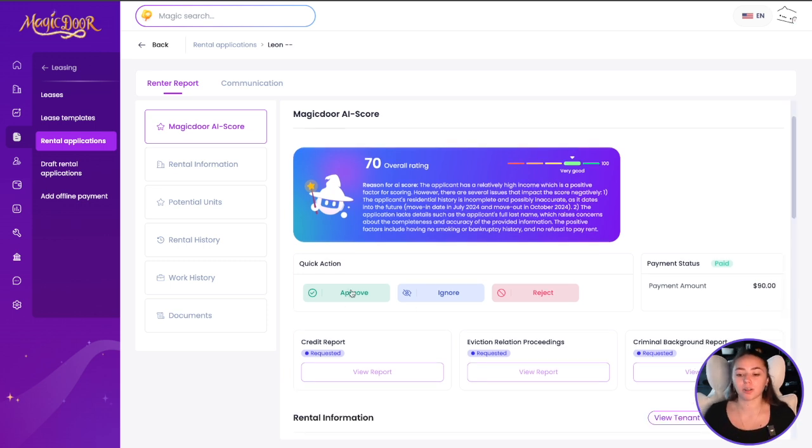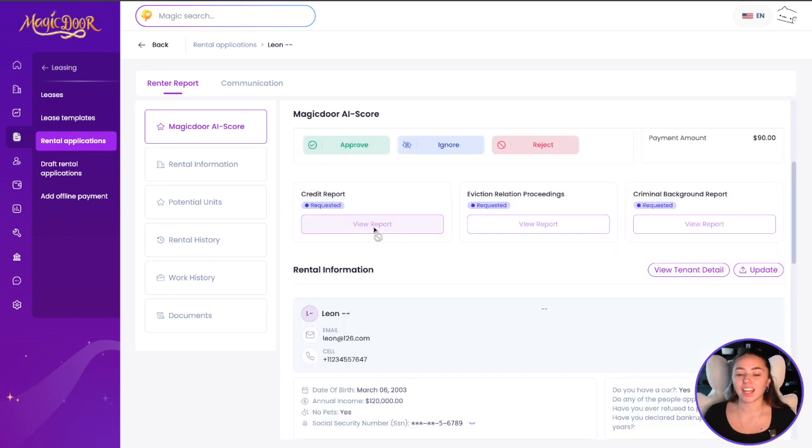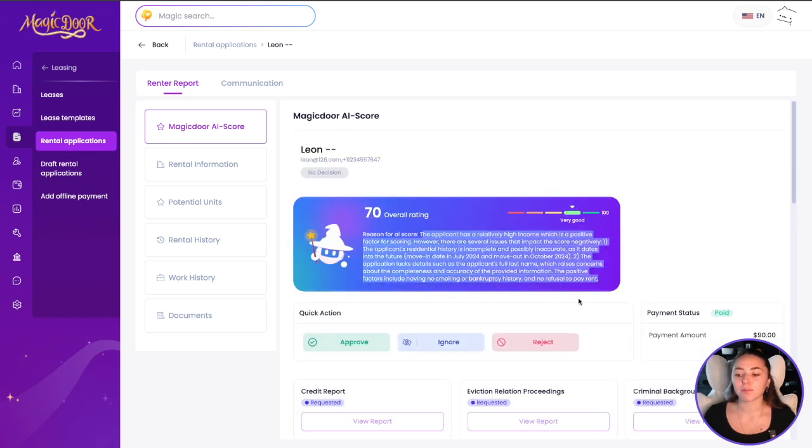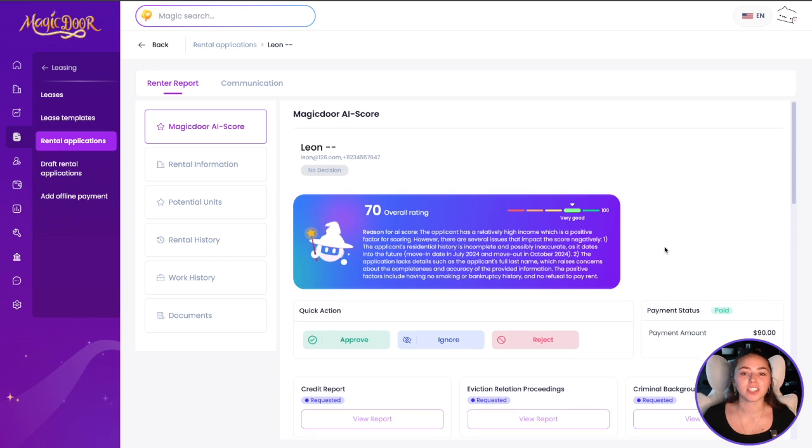So you can quickly approve, reject, or ignore, and you can view these reports. Now this information is going to be pulled not only from that TransUnion report, but also from all the self-reported information they've given you, such as their income, their rental history, their work history, etc.